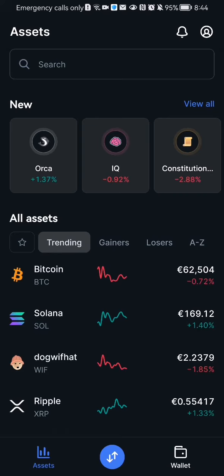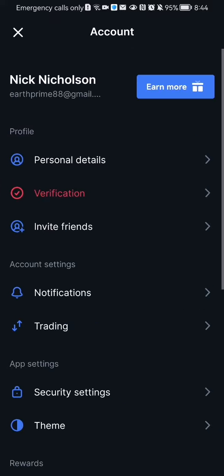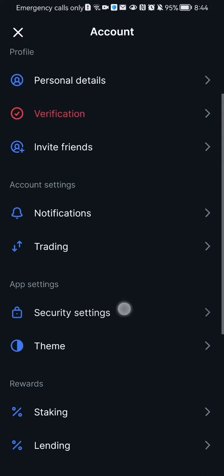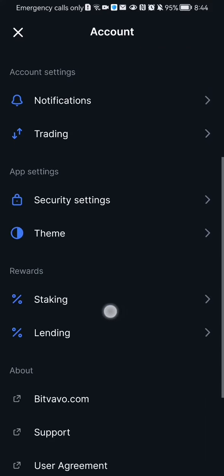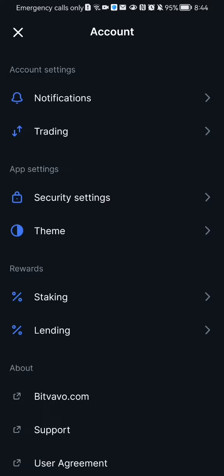Hello guys, in this video I'm going to show you how to manage the security settings in the BitVavo application. The first thing you need to do is enter the app. Once you are done with that and you are in the home page, you should look at the top of your right corner and there you will see your profile. Press on it. And here in this page you can just scroll down a little bit and you will see the app settings category. There you should just press on the security settings.